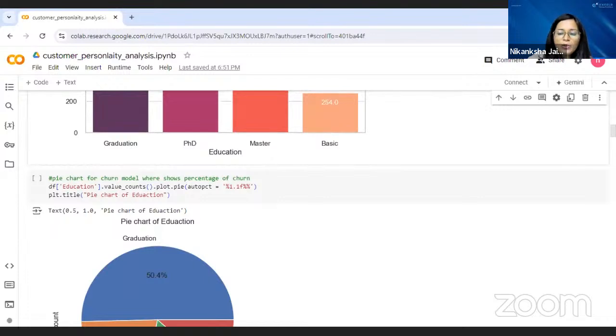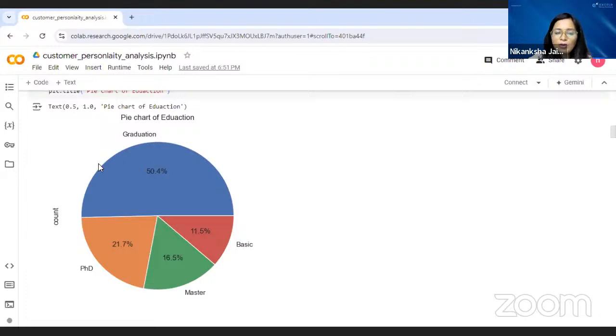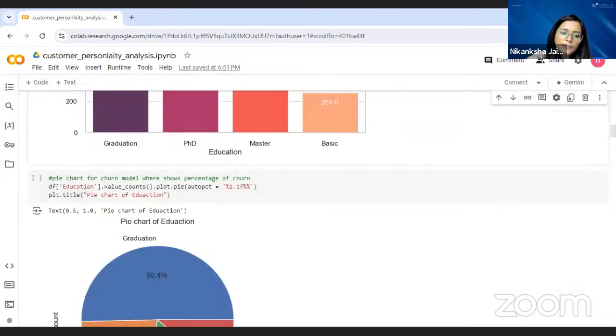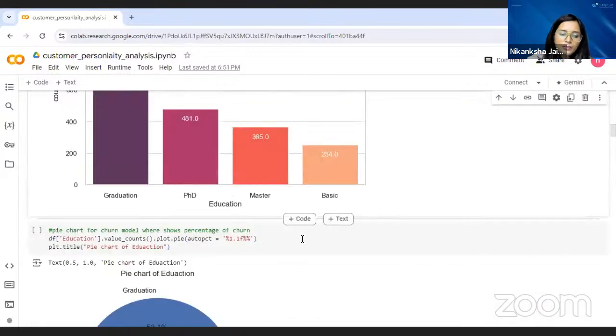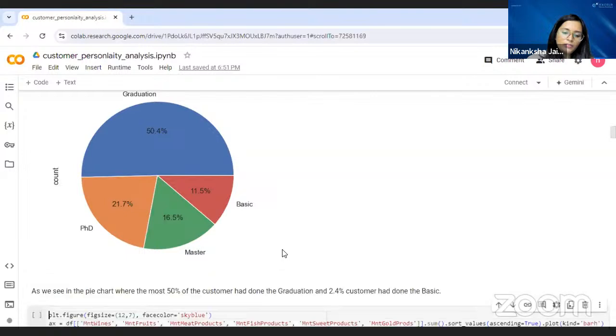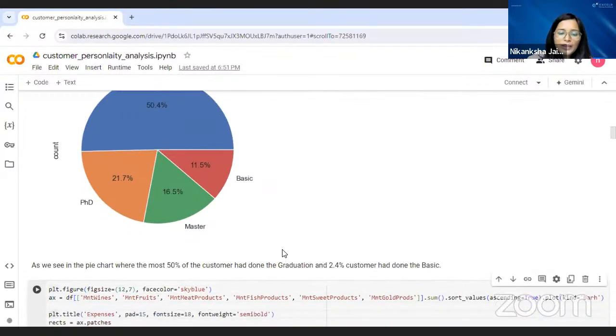For education, we have also created a pie chart. Now we all know the maximum count is for graduation. It is saying that 50.4% is for graduation, 21.7% is for PhD and so on. This is the way we have created the pie chart so that we can see clearly how many customers belong to a particular educational background, the particular degrees they have.